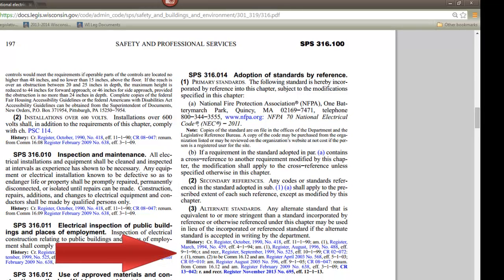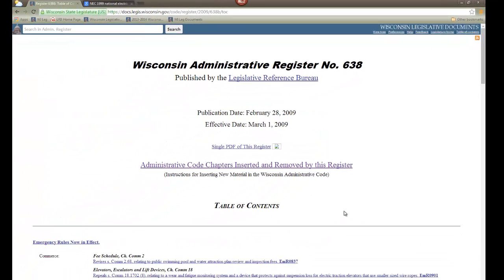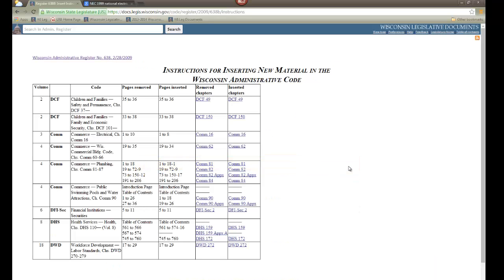To illustrate, in keeping with our example, starting with the current version of code section we've been using, click on the 2009 change in the history note. This brings us to a section in Wisconsin Administrative Register number 638 titled Chapters Inserted and Removed by this Register. Click on that and observe the side-by-side links to the old removed chapter COM16 and the new inserted chapter.